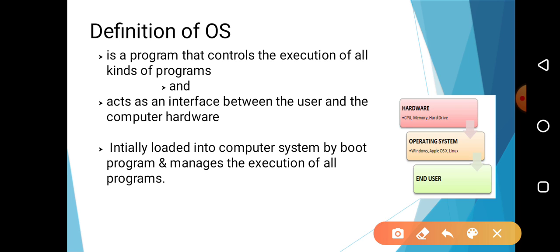Therefore, OS is a program that controls the execution of all kinds of programs. So, whatever you are installing, whatever different programs you are using in your computer system, the operating system is responsible for the execution of all the programs. As you can see in this picture, the operating system acts as an interface between the user and the computer hardware.